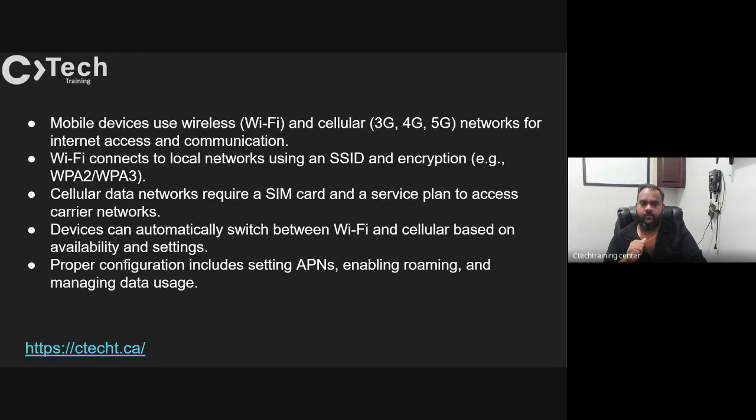Wi-Fi connects to a local network using SSID. This is something you have to remember. Wi-Fi connects to a local network using SSID and encryption. We'll go over the encryption types. This is still just the overview, right? This is module one, but when we go into Core 2 on securing, you go deeper. Cellular data networks require a SIM card and a service plan to access the carrier network, okay? A device can automatically switch between Wi-Fi and cellular based on availability and settings.